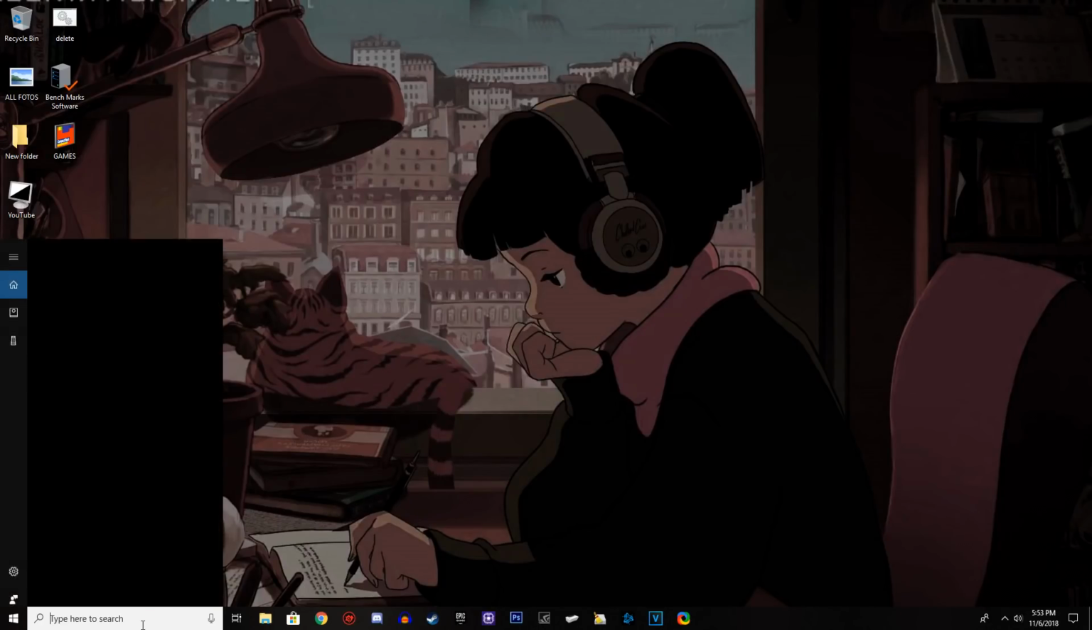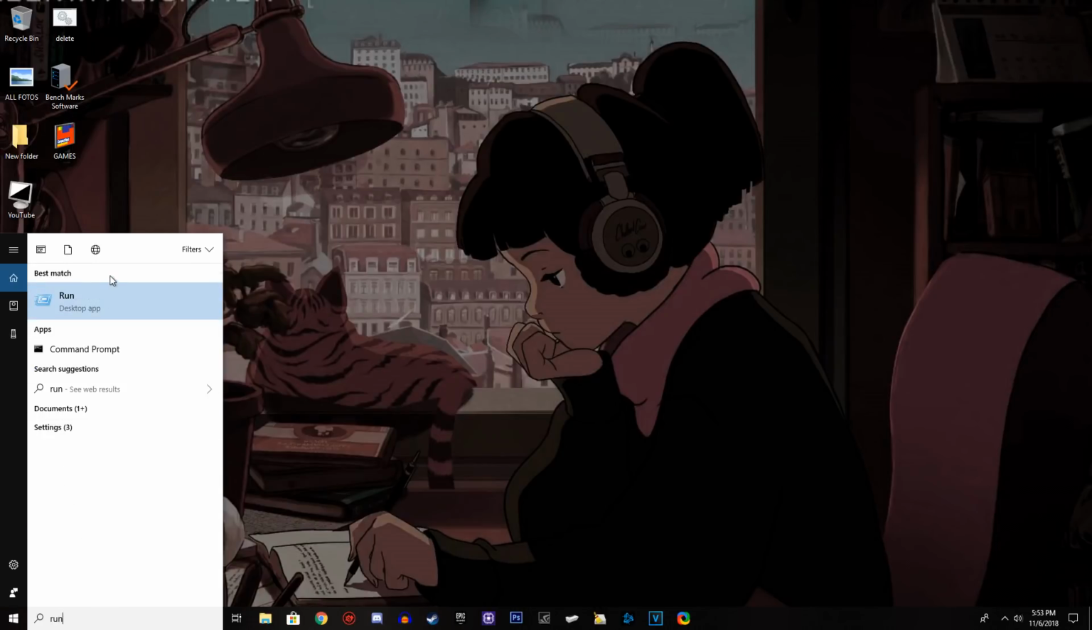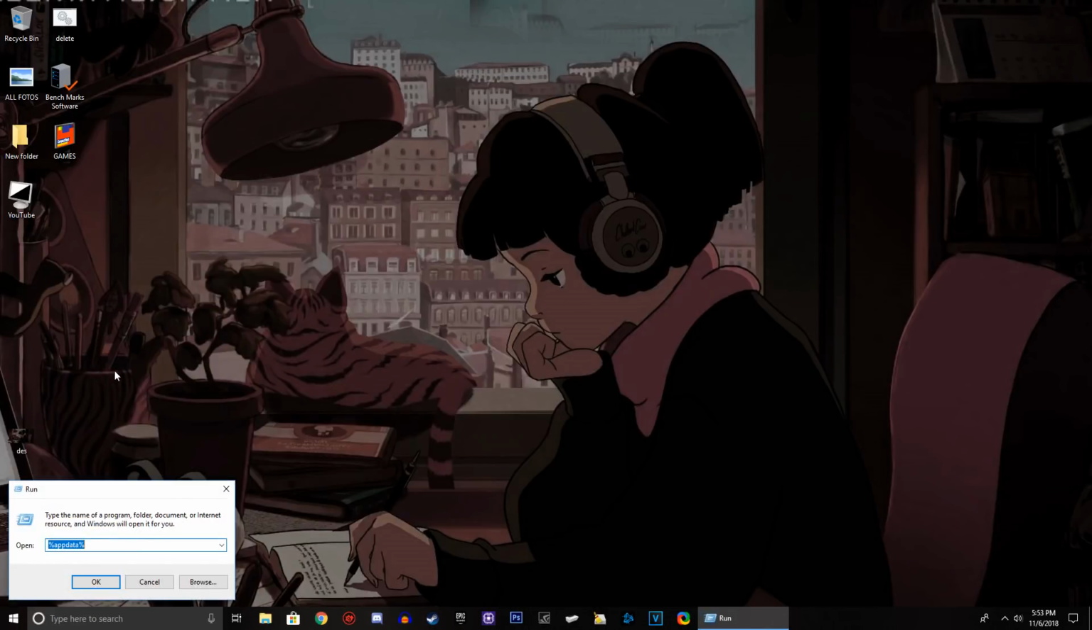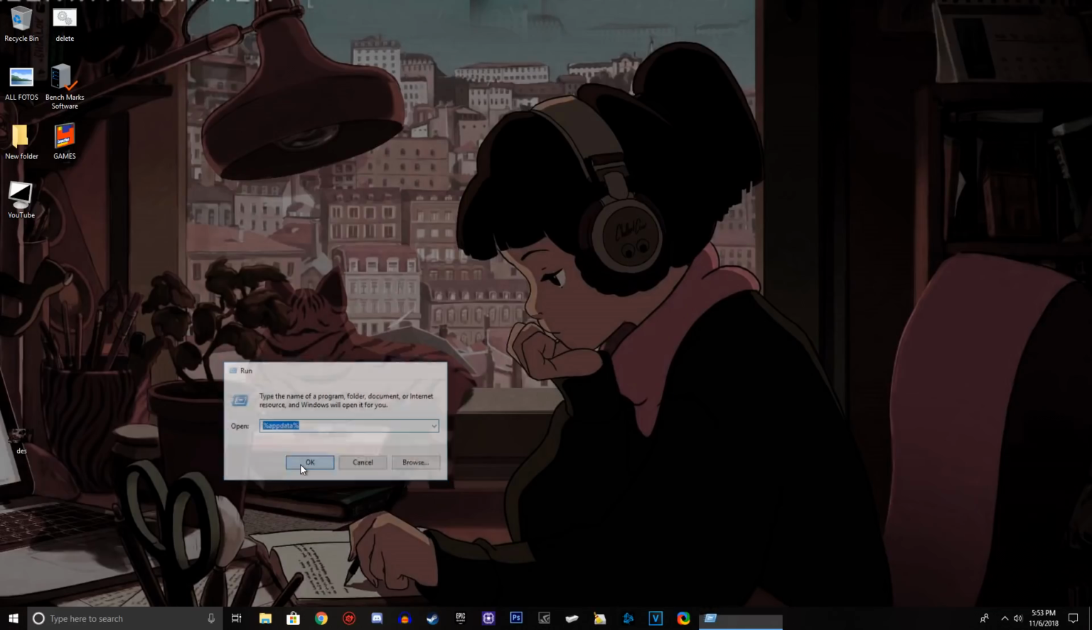So it's a pretty easy and simple thing to do. All you would do is go into the search bar and type in Run, or just press the Windows and R buttons on your keyboard. And then once you open it up, type in %appdata% and click OK.